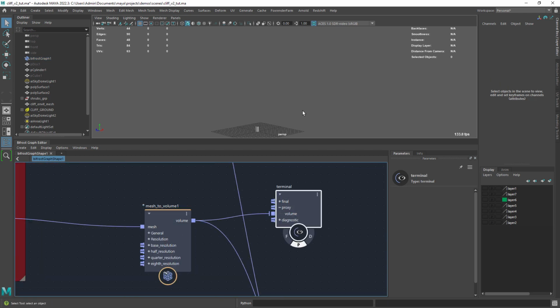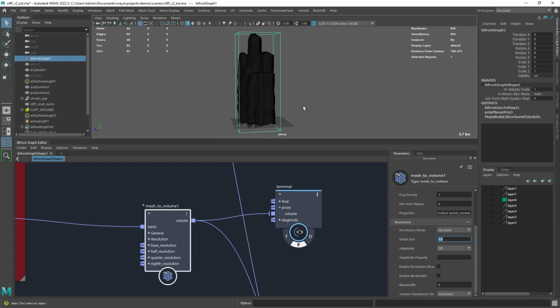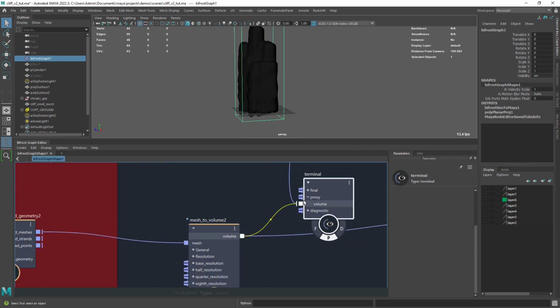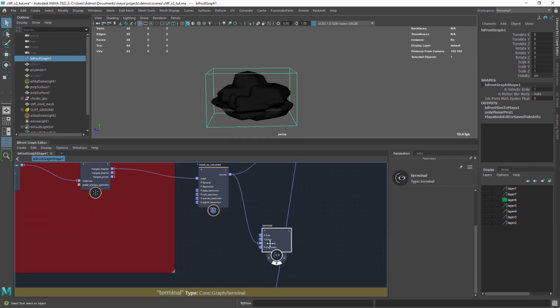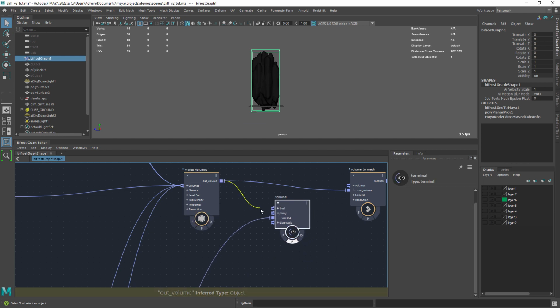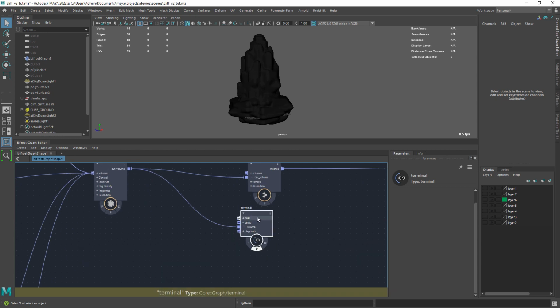Then I am converting the mesh to a volume. You can play with the detail size to get more or less resolution. And converting all the other shapes too. Next, we are merging the volumes. This will give us an idea of the final result.